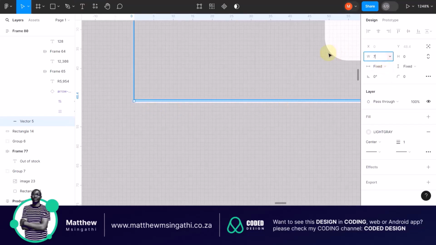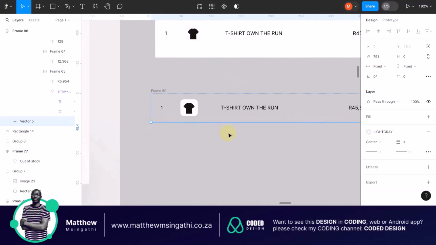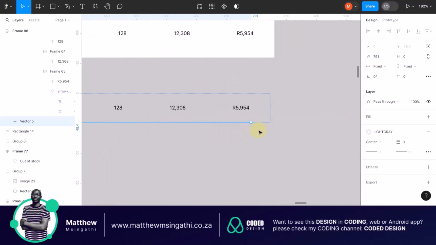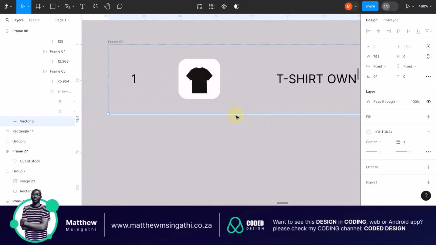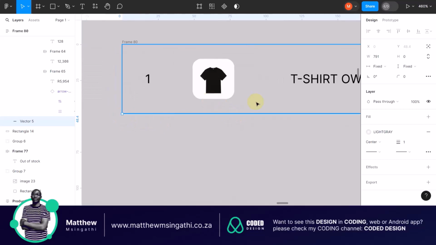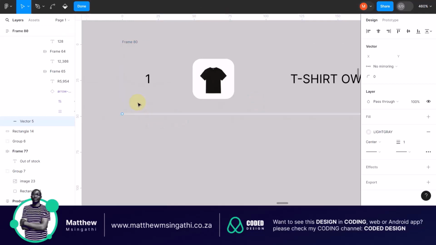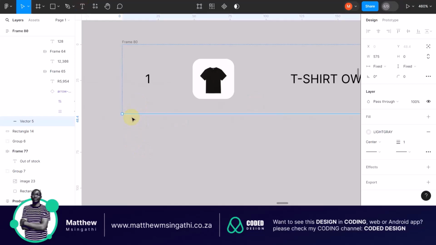Okay, 791. Okay, let's see. This is 791, but here it starts on the edge, and then somewhere else it doesn't start on the edge. What can I do about this? I have made a mistake. Let me show you the mistake I did.